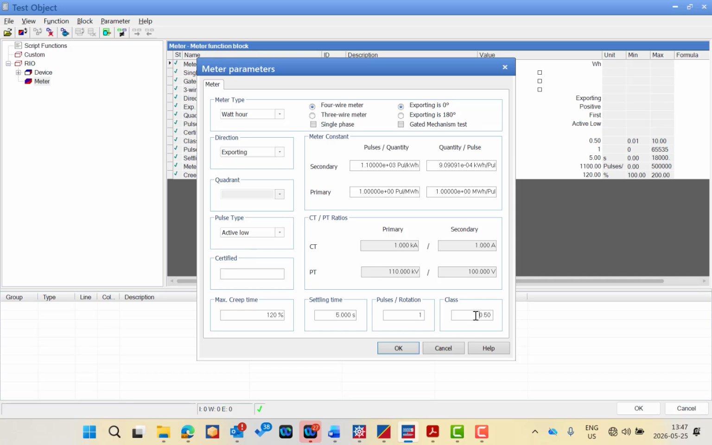Then we have the meter class. As you can see, it's 0.5 here. So we have to define the meter class. The meter class represents the expected accuracy level of the meter according to standards and manufacturer specs. The meter module uses this value as the default tolerance during test evaluation. In other words, the software compares the measured error against the allowed error limits based on the selected meter class, and this helps automatically determine whether the meter passes or fails during the test.